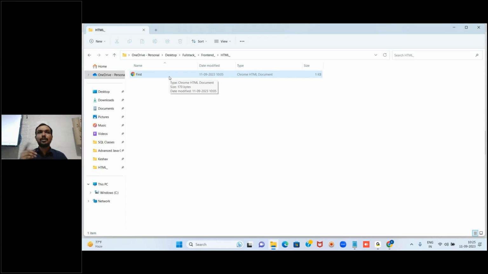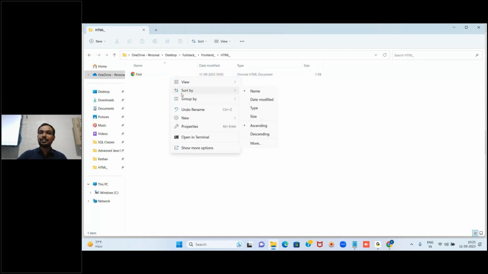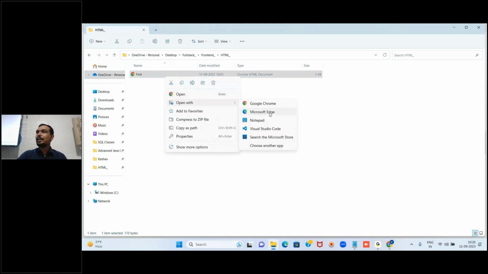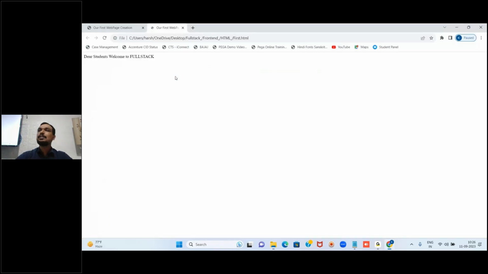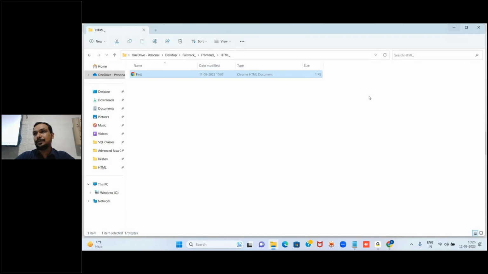Understood? If you want to open in Edge, then you have to right click and then select it, right click, open with Edge. Chrome also you can do, any browser you can do. But if you only want to see the output irrespective of the browser, directly double click, then also it will open, but it will open in the default browser. Clear? So this is the way how we see the output.